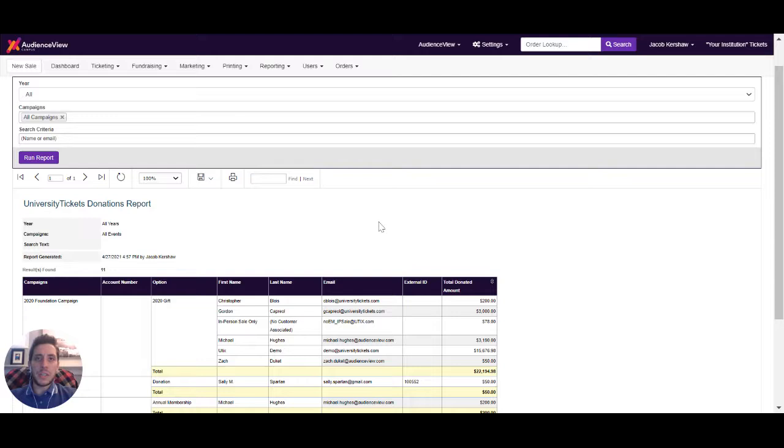A couple other things that can be done with the fundraising capabilities in the system is you can add a donation campaign to an event or package or category as a required or optional upsell. So this is another great way to get additional eyes on your donation campaign if you're really trying to promote it. You can also allow an order that's already been created for a specific event or ticket to be refunded into a donation instead of returning the dollars to the customer.